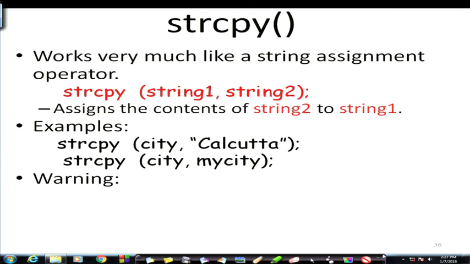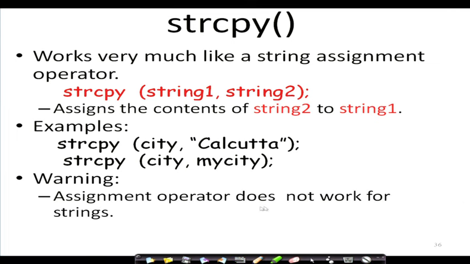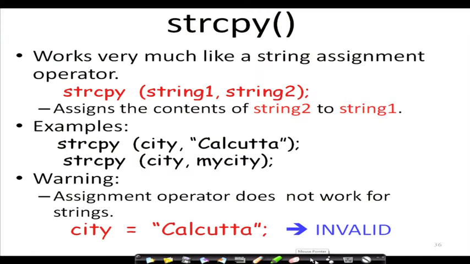Now, there is a warning here, that is, assignment operator does not work for strings. So, I could not have done string 1 assign string 2, or as we are doing here, city assigned my city. That will not do, the assignment operator will not work in the case of strings. So, city assigned Calcutta is invalid.